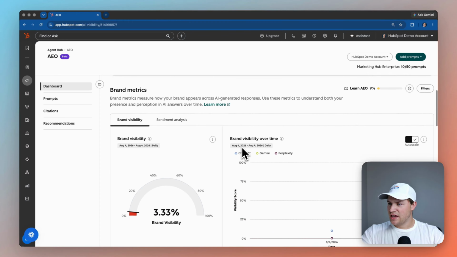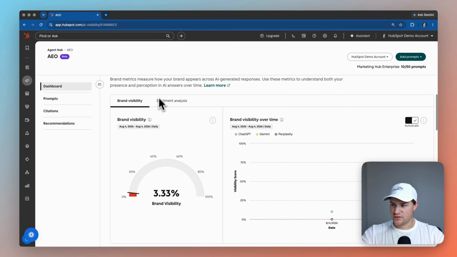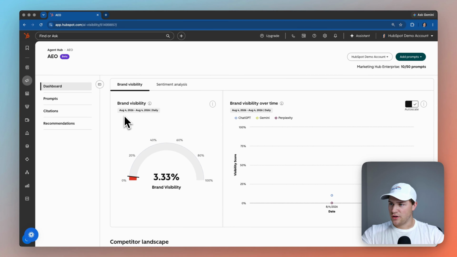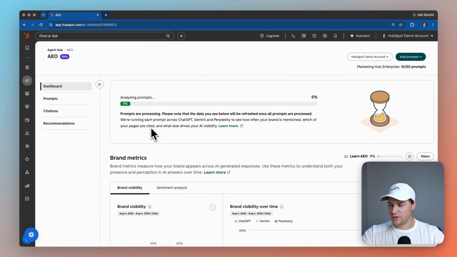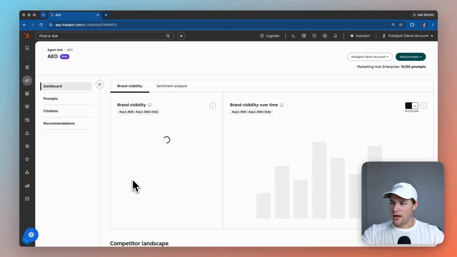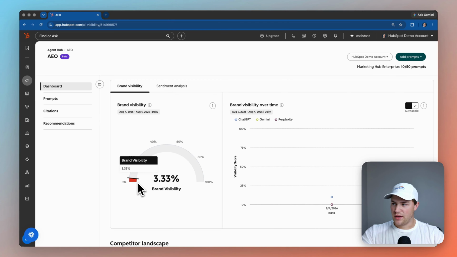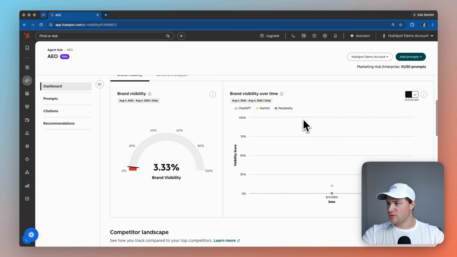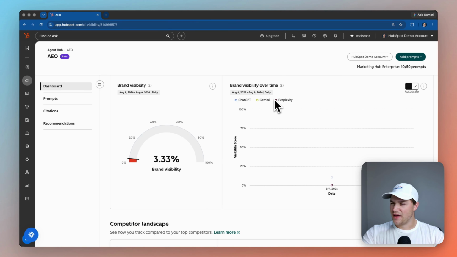And then we can see down here all the brand metrics. So brand visibility, this is from just today, obviously, because I just set this up, but this timeline will change. And obviously this data is not up to date because my prompts are still updating. But this is where you'll be able to see your brand visibility. So you'll be able to see essentially what percentage of the time you're showing up as compared to competitors for a variety of different prompts. You'll be able to also view that against the different LLMs that HubSpot currently includes, which is ChatGPT, Gemini, and Perplexity.